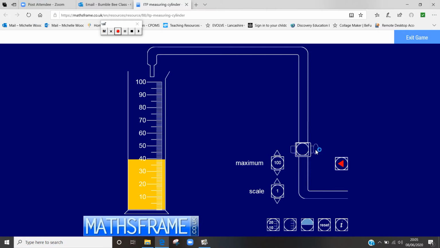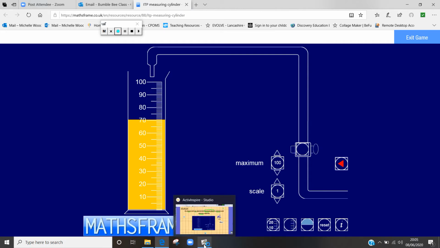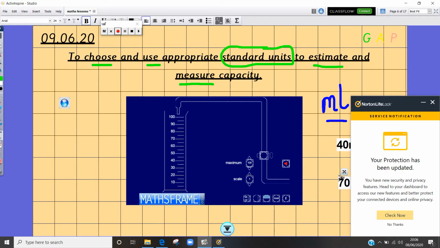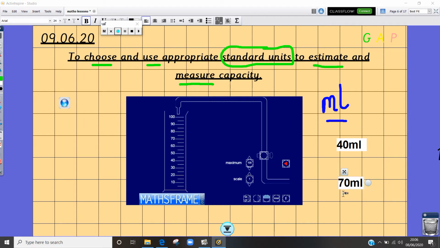Okay, I could turn my tap on again and pop a little bit more in there. So let's stop this time and see if we can read it. Where am I going to stop? Right, so what have I stopped my measuring cylinder on now? Can you read what it says? If you have said that it says 70 millilitres, then you are absolutely right. It does say 70 millilitres. And you can see my unit here is millilitres.